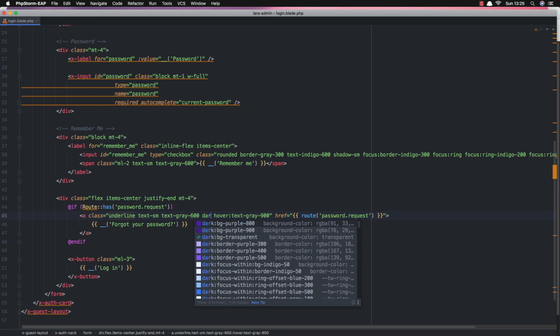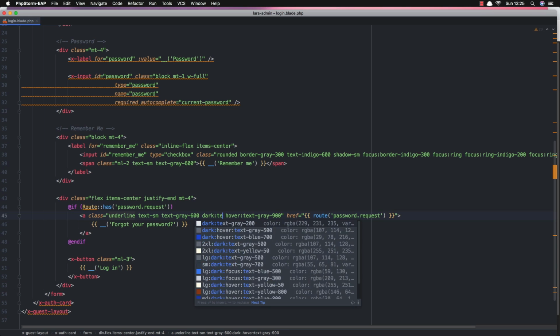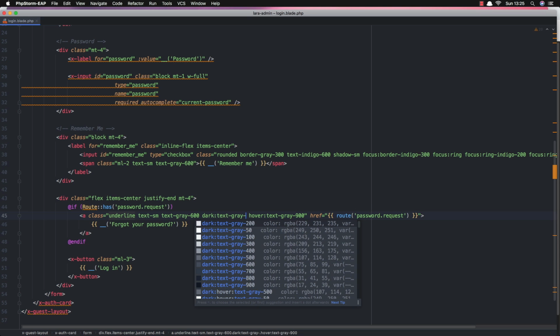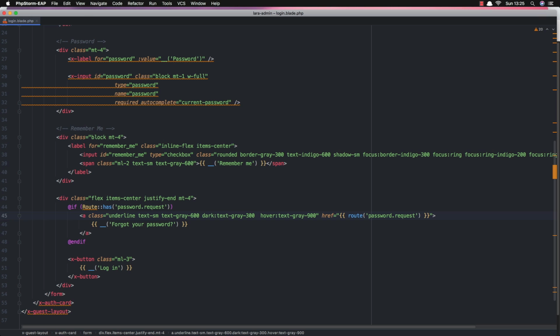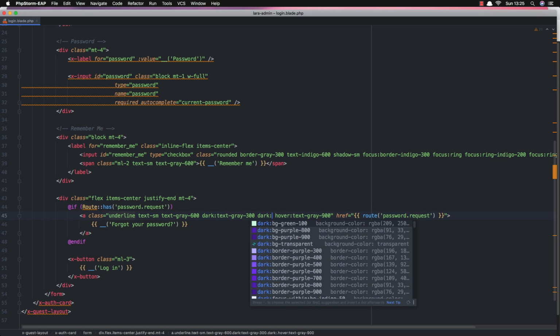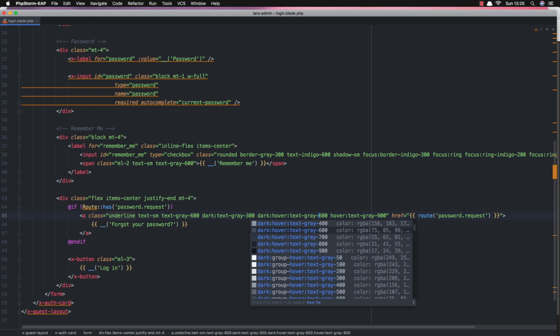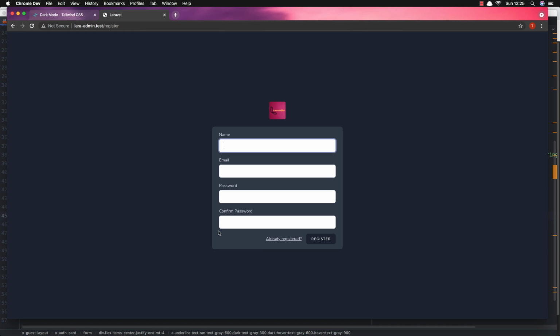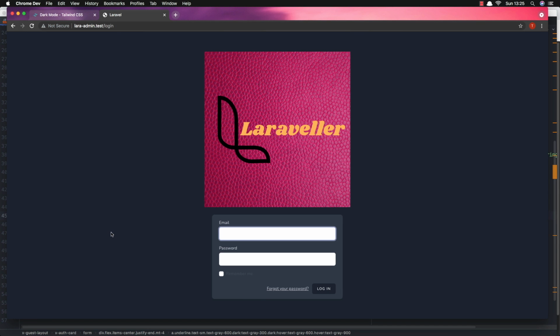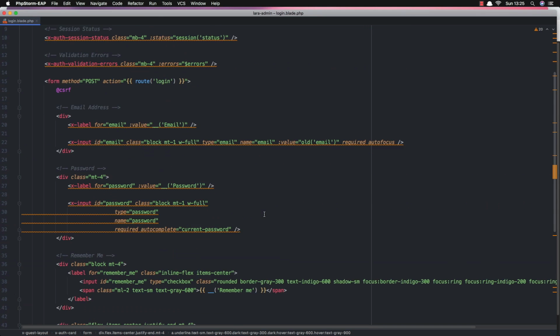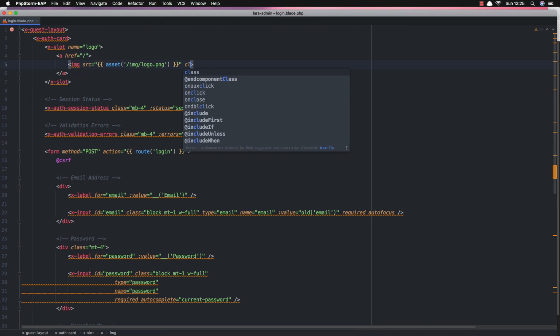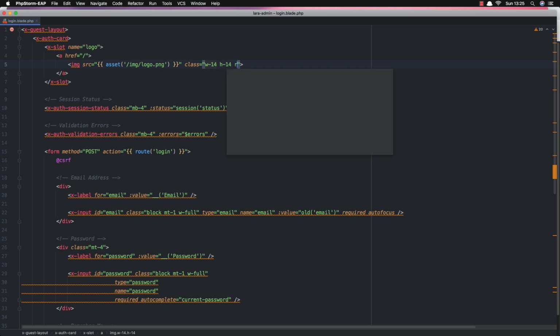I'm going to change when we have dark mode to text-gray-200 or maybe 300, and dark hover text-gray-600, and go here and go to the login page. And yeah, I forgot that width here, class width 14 and height 14 and rounded.